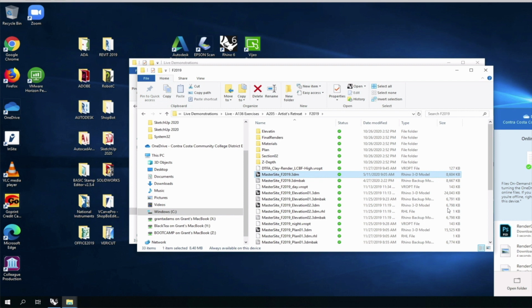But if you do it that way, you have a much lesser chance of losing files, and everything that you need is going to be kept locally. So you see that I have a folder for my materials. I will have a folder for block references. Those will all show up right here in that Artist's Retreat folder. And then each time I go to work on it in Rhino, it'll be in the same location, which is another important thing for our renderings.